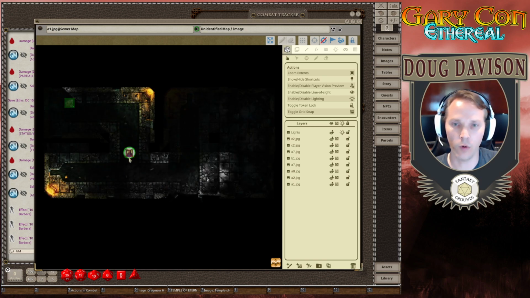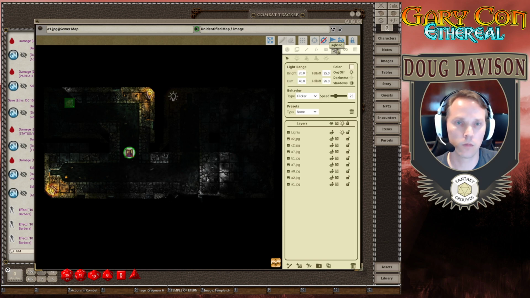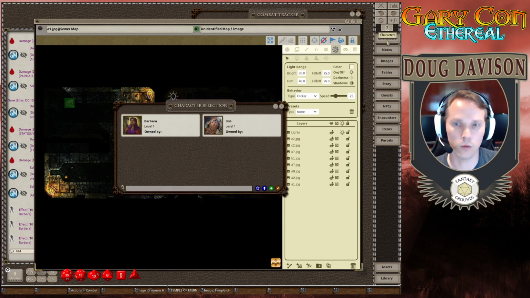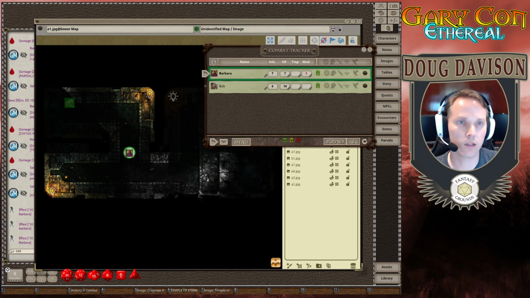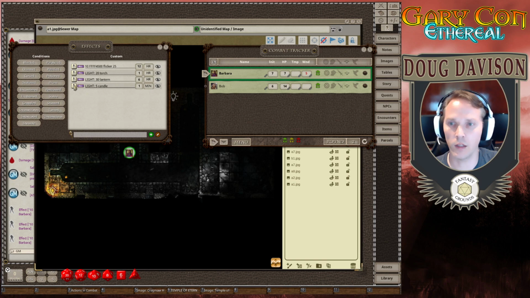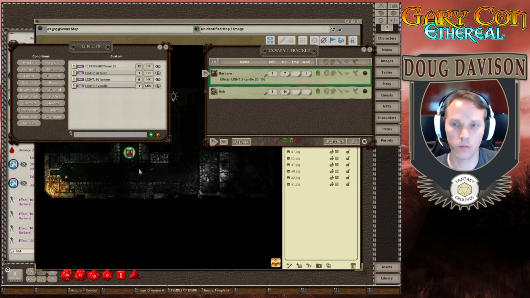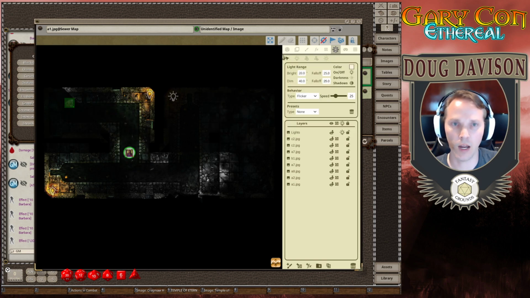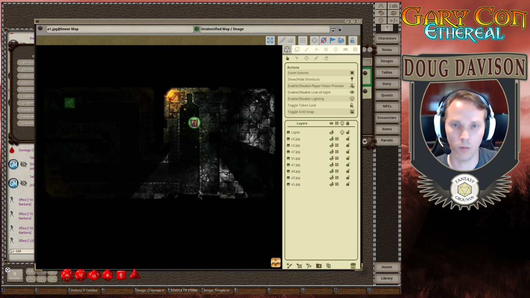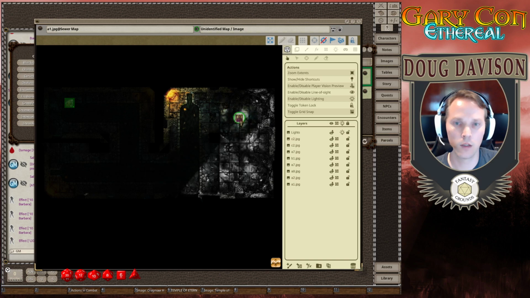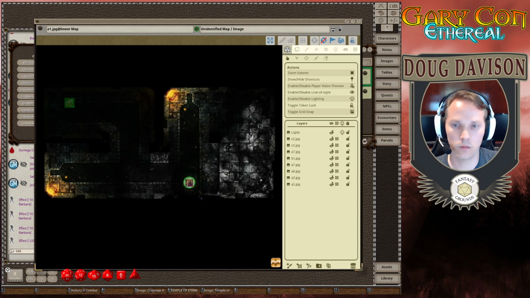And then if they were to add their own light source, I could go into, let's see, I can add an effect, let's add a candle to Barbara. So now Barbara also has a candle she's carrying around. You'll see that now the candle has a little bit better quality than just the dark vision.